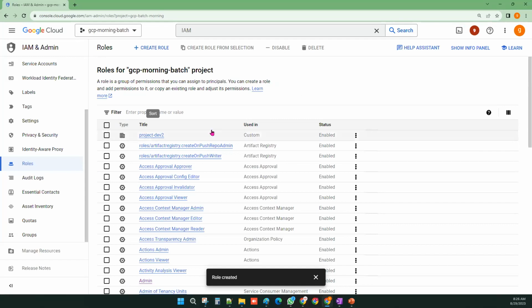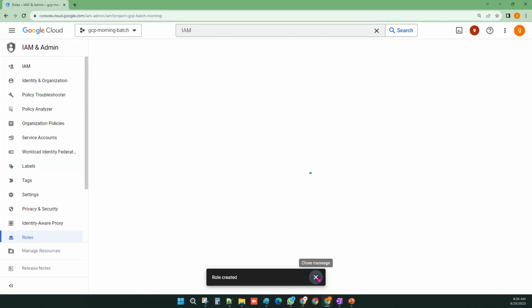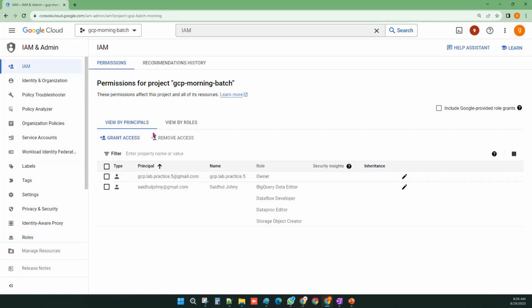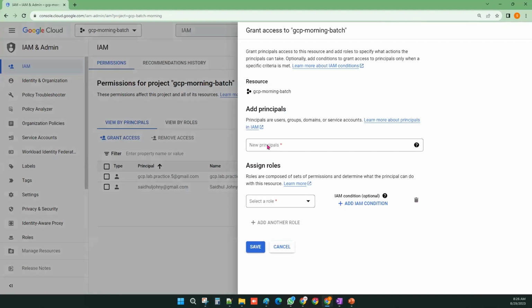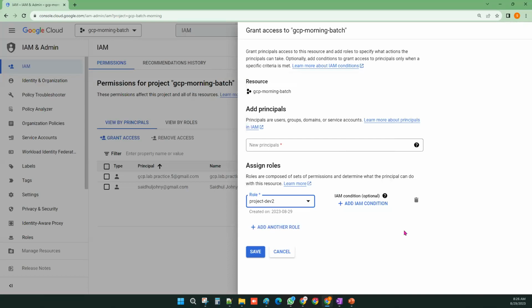Sir, I wanted to assign this custom role to my developers. So I go to the IAM section and I click on grant access, and I'll enter my principal and I'll come here. You see here, earlier we did not have a custom, but as soon as I created a custom role, the custom page came in here, and click on this one. Now that person has been assigned a role, that is custom.